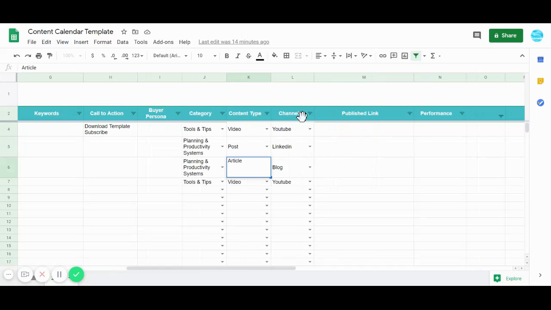And then you also have your channel column over here. You can include whichever channels are relevant to you. You can include social media channels here, but I would suggest a different template for social media because there are things specific to that you may also want to include in the columns here. And then finally, you have your publish link and performance. You can keep track of certain metrics of your blog or your video here, and you can add in further columns if you want.